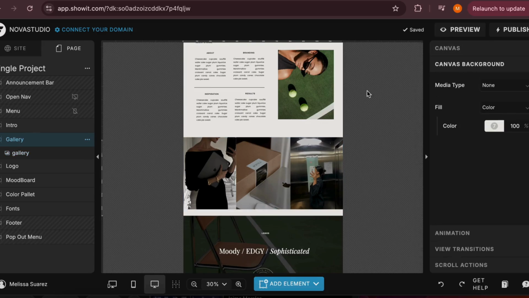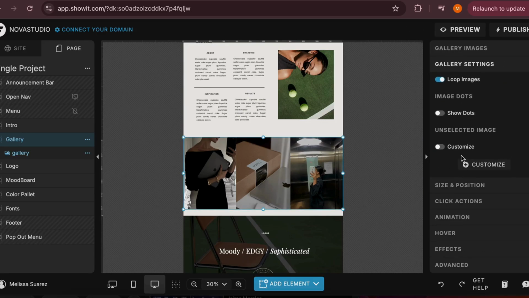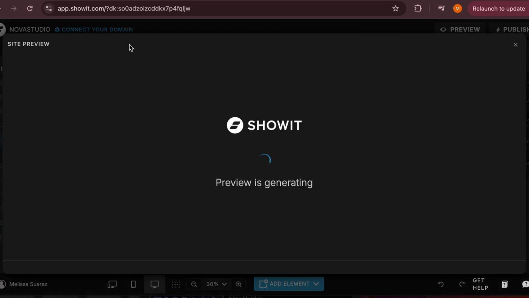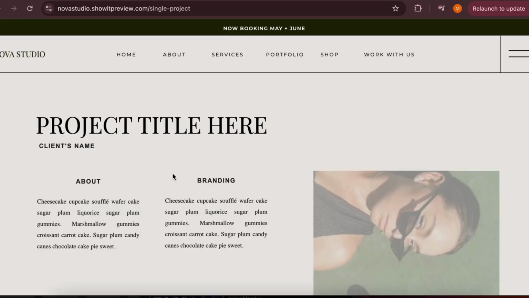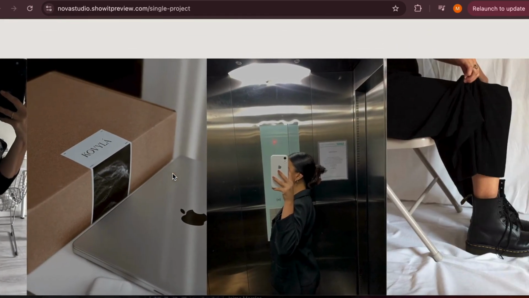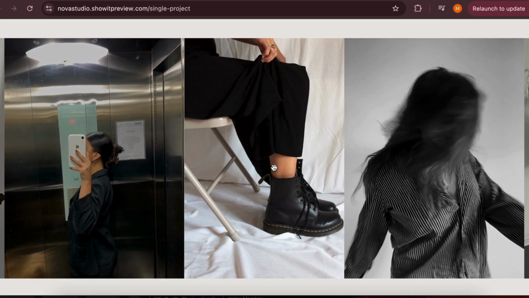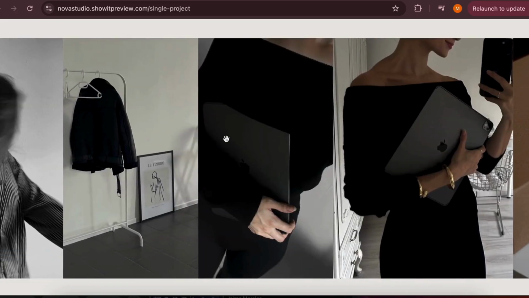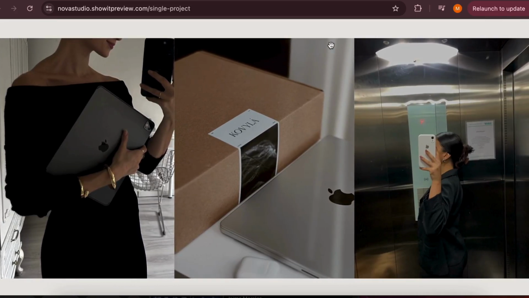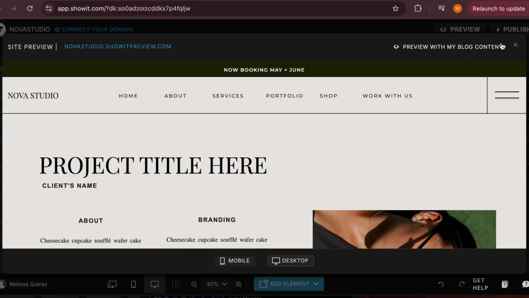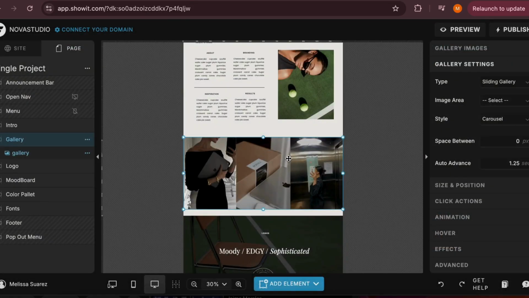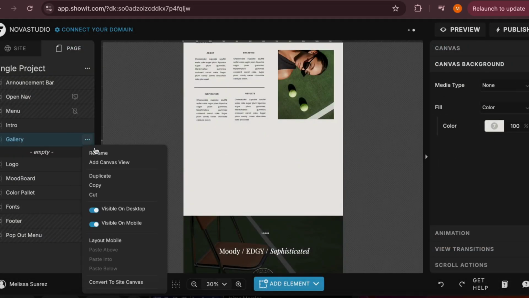Okay, let's see how that looks over here on the preview. And perfect. So you see how it's moving on its own. It has all the images we included. And with the galleries, you can also drag it if you like. And with the gallery section, you could really play around with it. It's super simple.